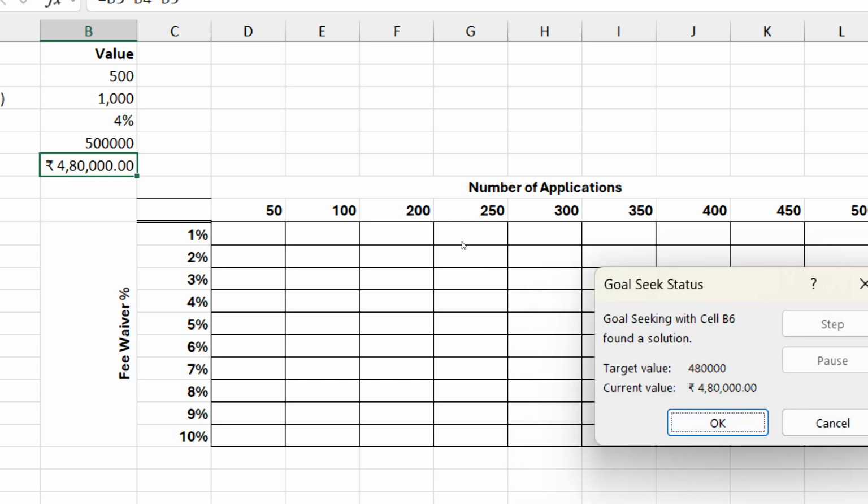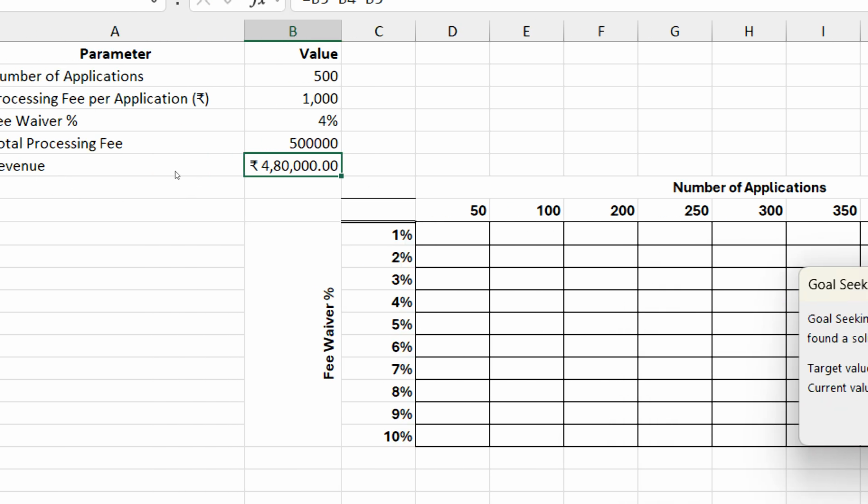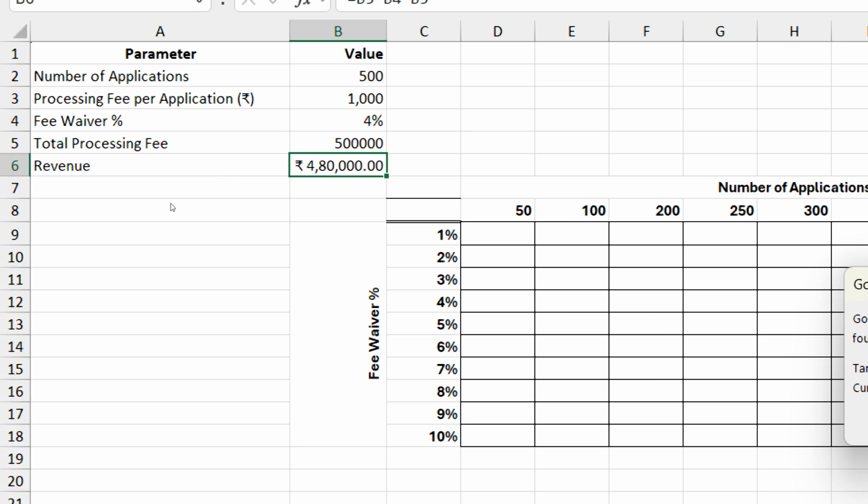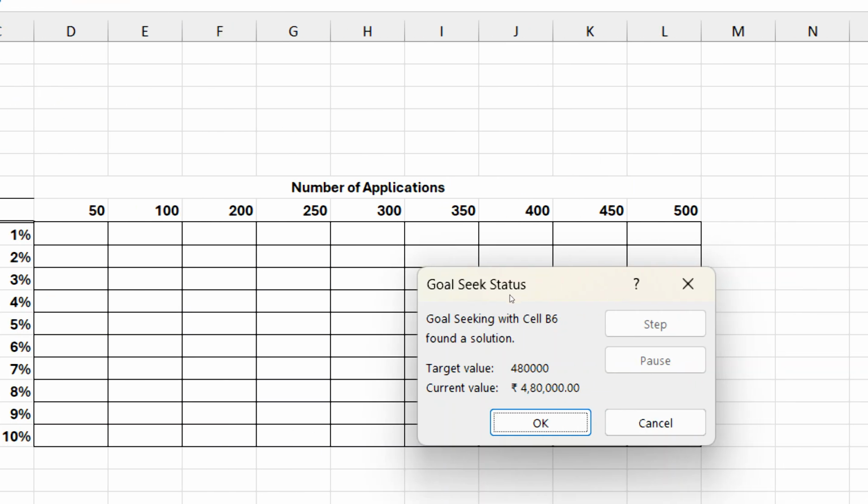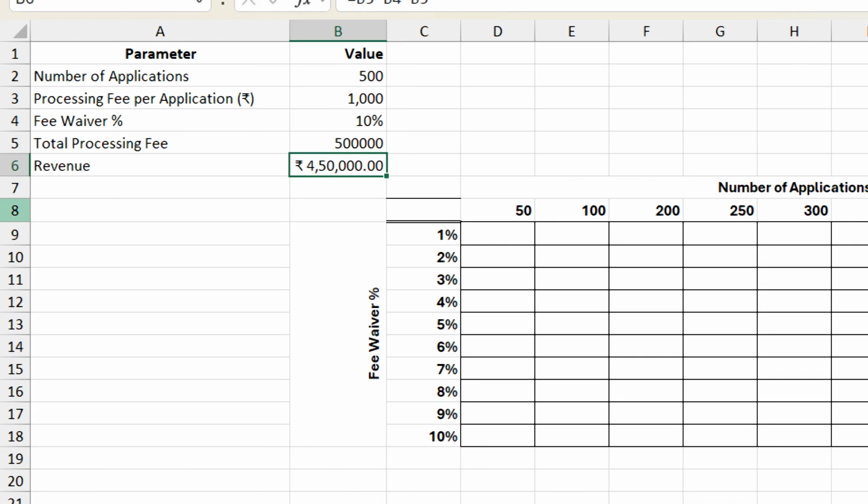If you are okay with the result, just click on OK. If you are not satisfied with the result, you can click on cancel. So click on cancel. Just to try this, I want 5 lakh as the revenue. Tell me what could be the processing fee. It's not your task, I want you to try. I want 5 lakh as my revenue. What will be my processing fee? 1,042.